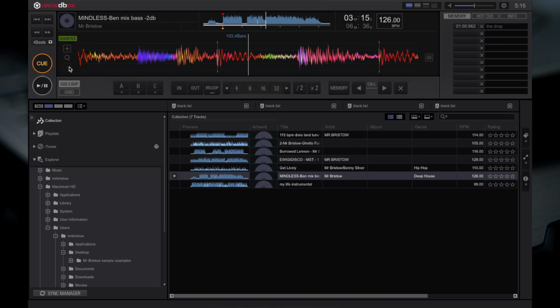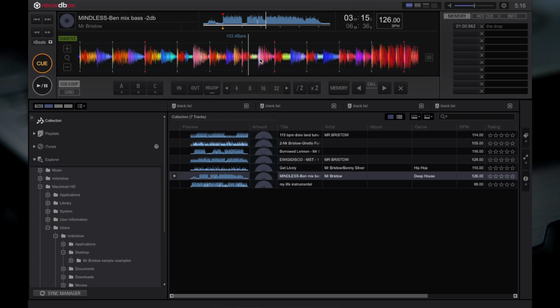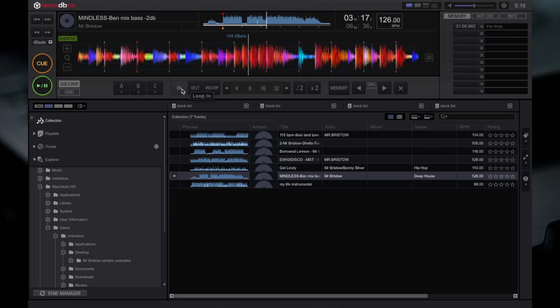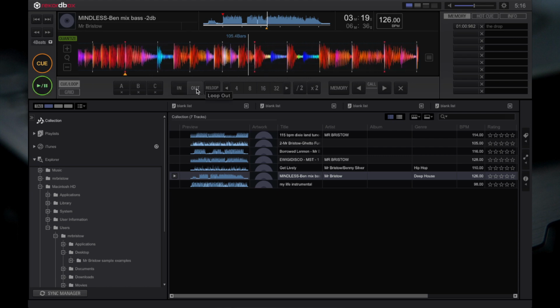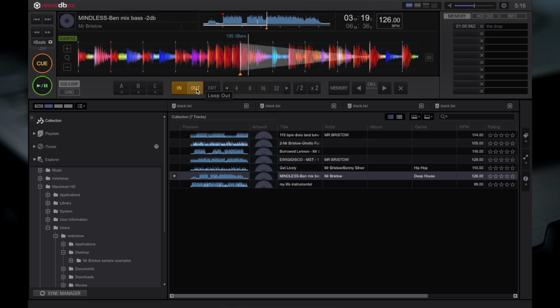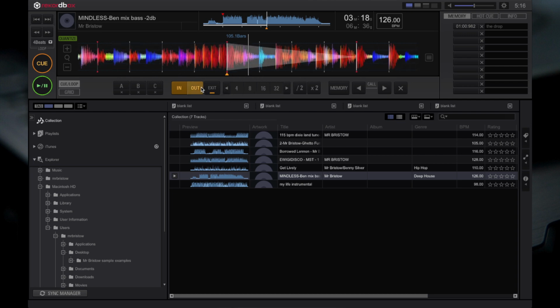when I press in and out, it will actually, even if I press in and out slightly out of time, it will snap those points to the grid. So you can see it's created a 4-beat loop.